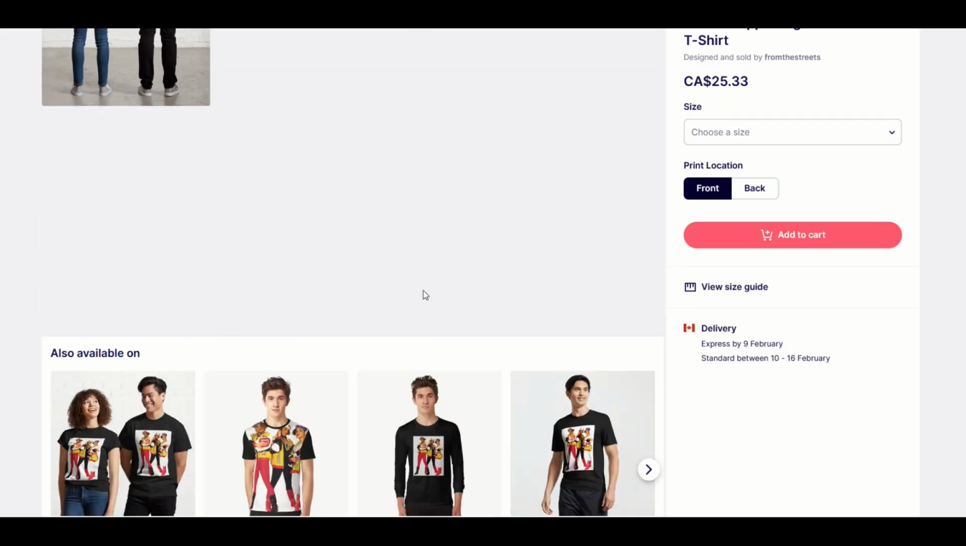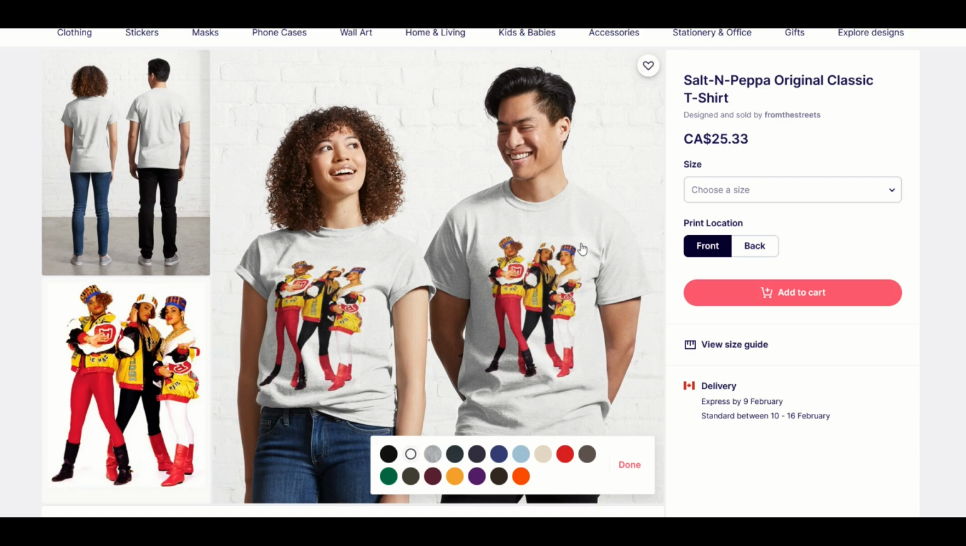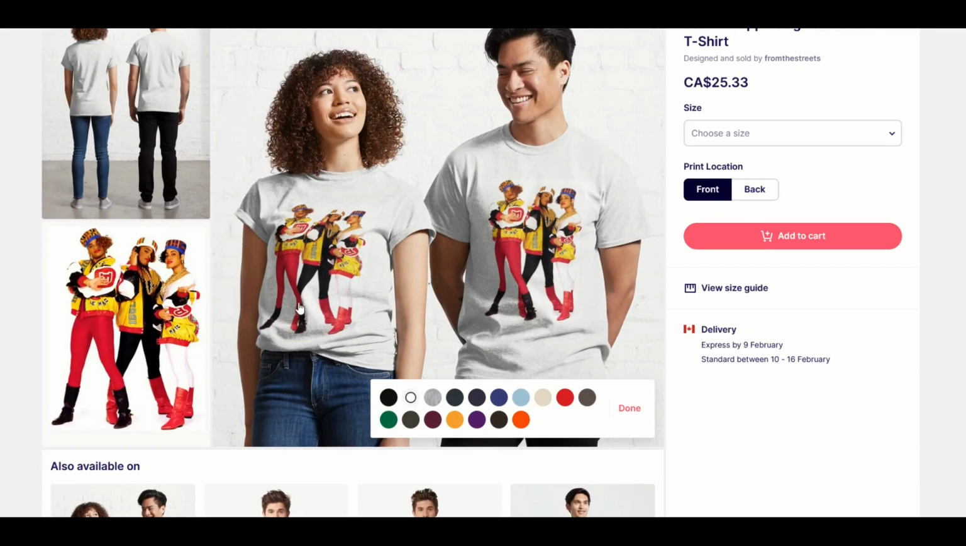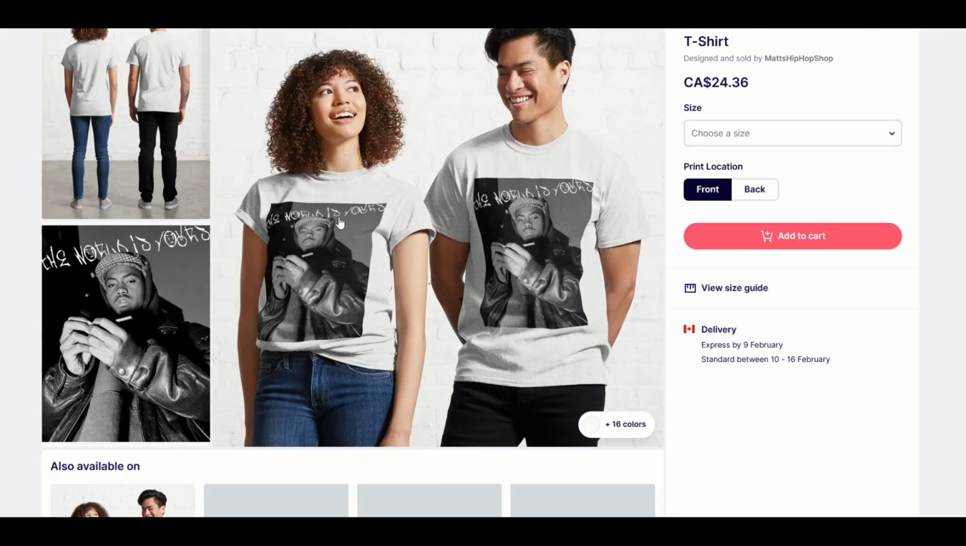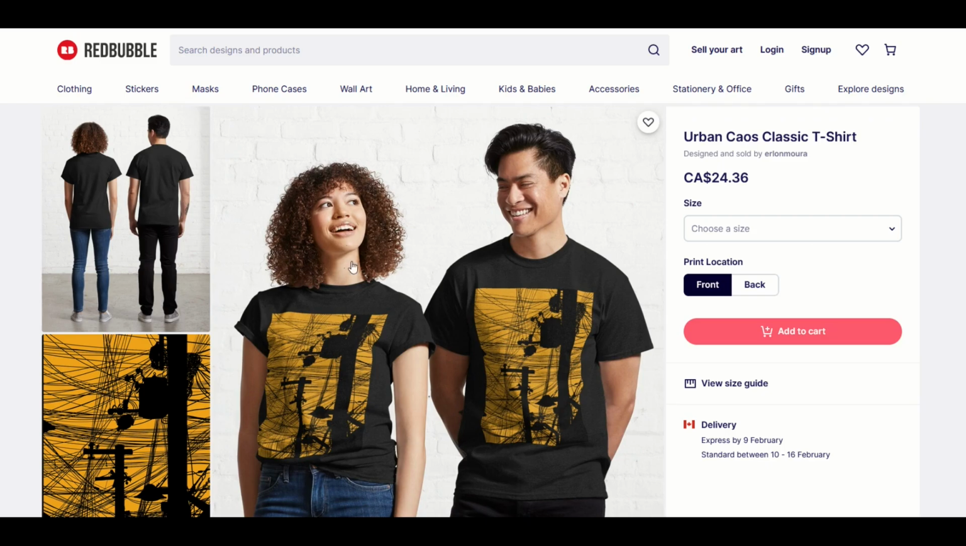And even if I select a white t-shirt, you can see it looks better, but when the shirt actually comes to your house and you put it on, you're gonna go, man, there's like a white square around it. Here's another one, square background.